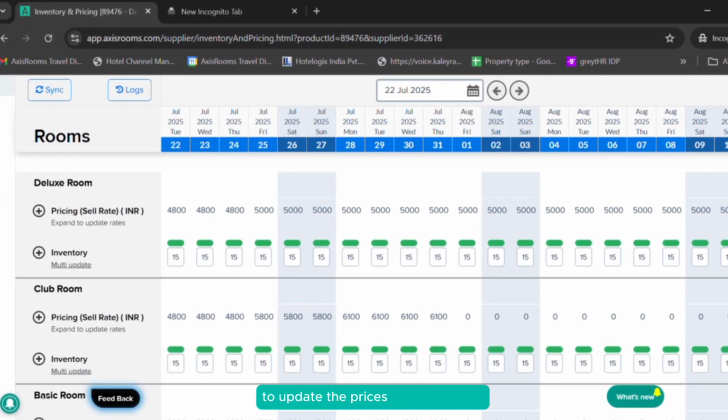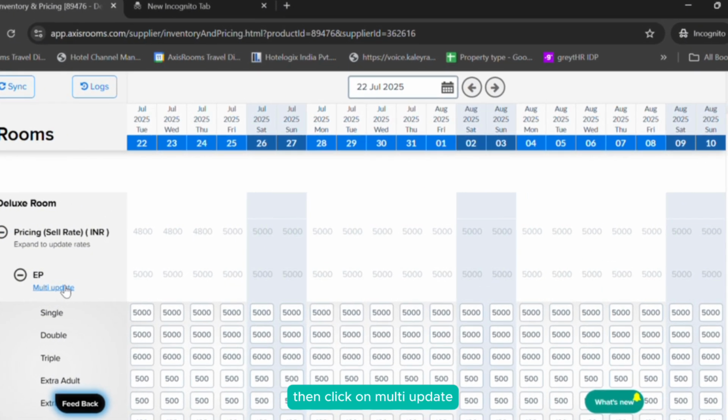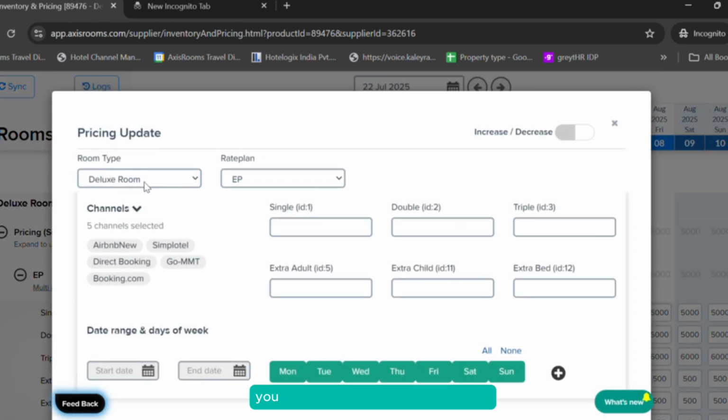To update the prices, click on Pricing. Then click on Multi-Update. Once you click on Multi-Update, you can see the room categories here, the rate plans here, and also the connected OTAs. Now, I will be updating the pricing: the single occupancy is 5,000, double occupancy is 5,000, and triple occupancy is 6,000, and whatever for extra adult. So now, for example, I'm updating 1,500 for extra bed.